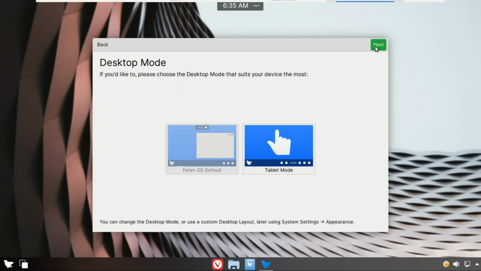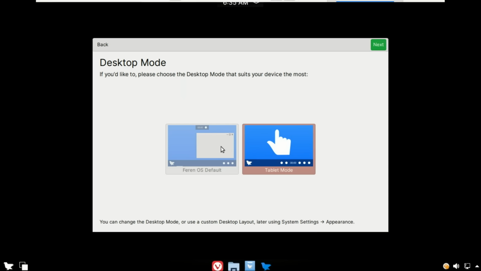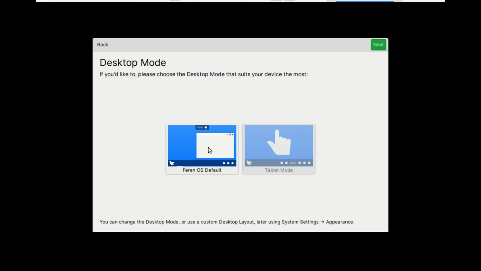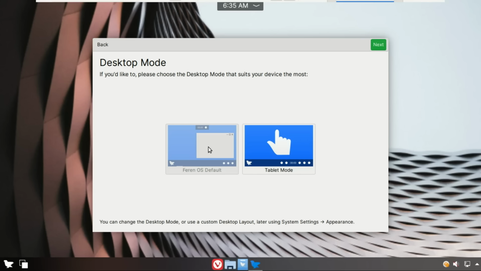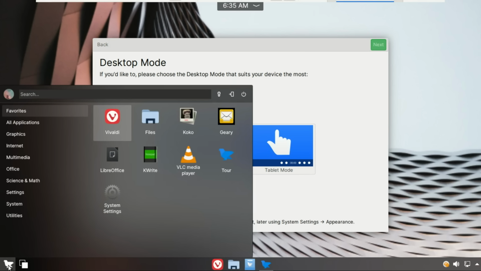Desktop Mode section. This is where Feren OS really shows off its flexibility. You can switch between different desktop modes. Maybe you want something that feels like Windows, maybe you want a macOS style layout, or maybe you prefer the default Feren setup. You can pick whatever matches your style. And the best part is, you're not locked in.